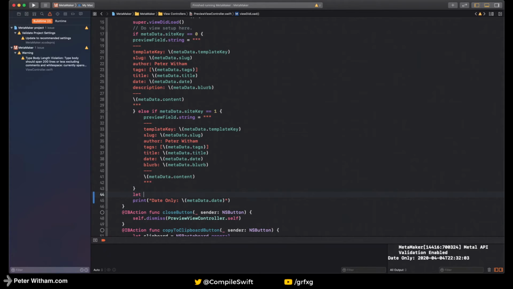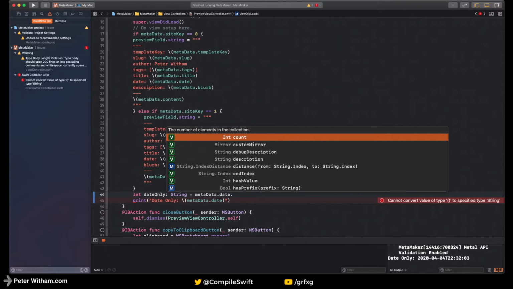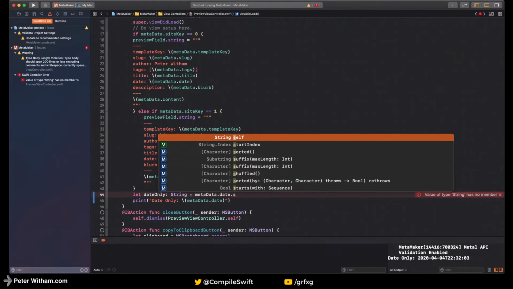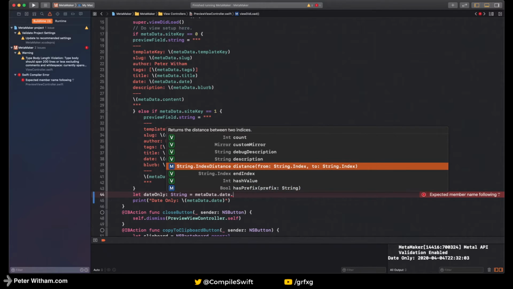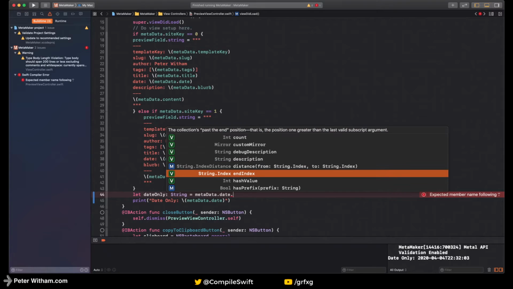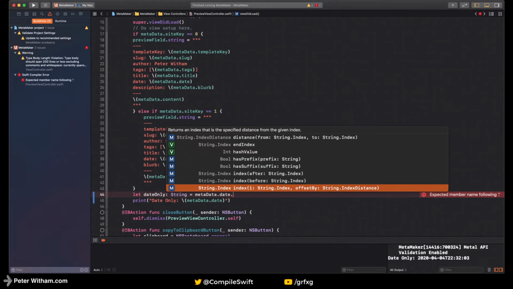Let's create a new variable. Type string. I want the metadata date. Now we're going to have to shorten this string. Let's see what options we have here. So you can see we've got this distance, right? Returns the distance between the indices, not what we want. If we keep going through, we can say after string returns the position immediately after the given index. Close, but no. Returns an index that is the specified distance from the given index. So let's take a look at that one possibly, right?